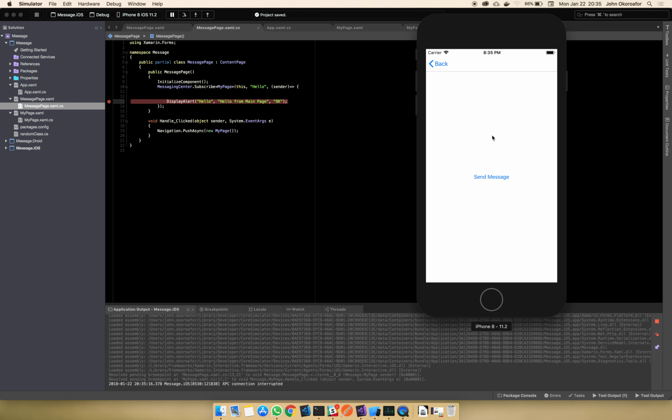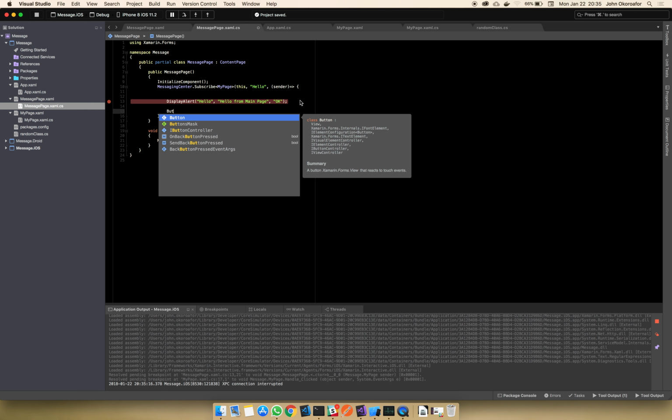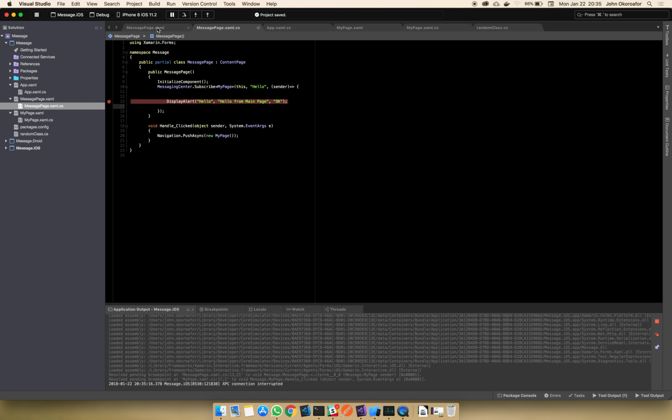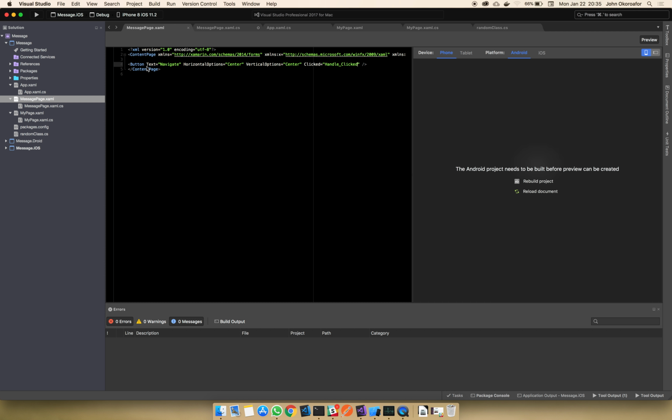Meanwhile we're seeing our second page. So now within here we can do a lot of things. We can process a lot of things. To make it even more interesting, to show you how the power of this works, now let's give this button a name.